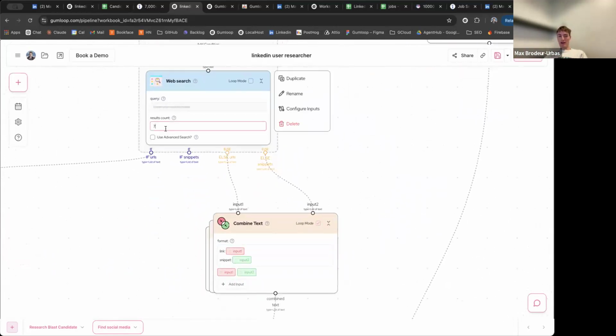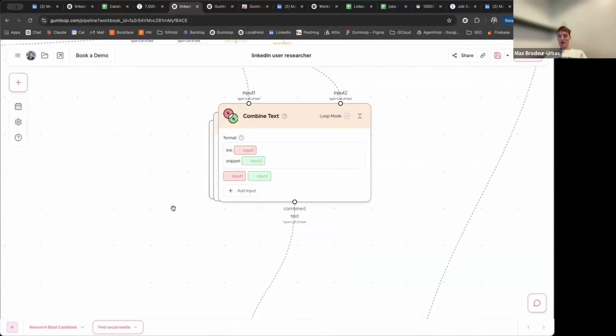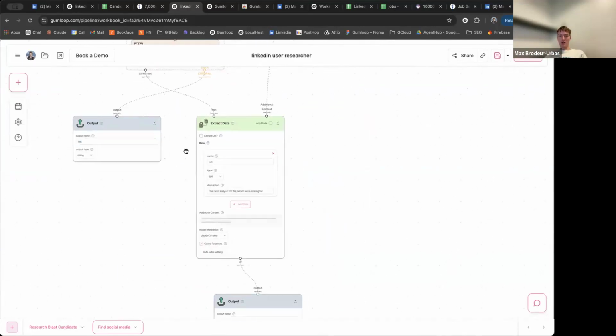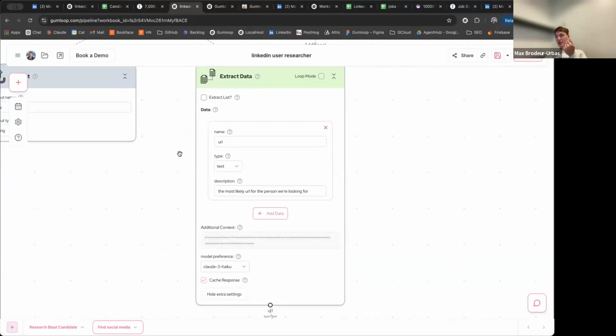I get 7 results. You could get like 50 if you wanted, but I get 7. And then I format it into this little paragraph and I feed all of those into an extract data step where I say, give me the URL that is most likely this person's profile. Just like you would go to Google, you would look up whatever your name, x.com, and then you see the top 10 results.